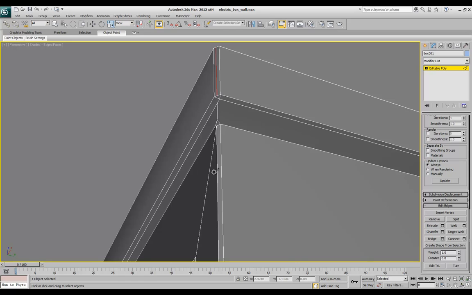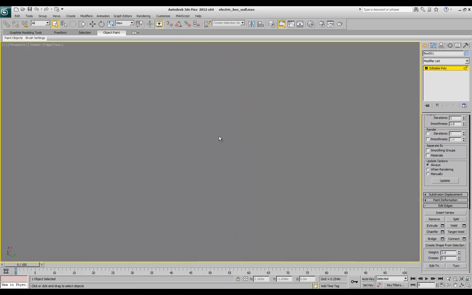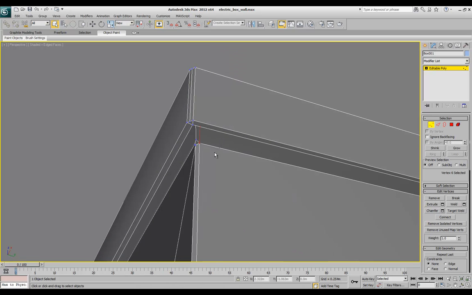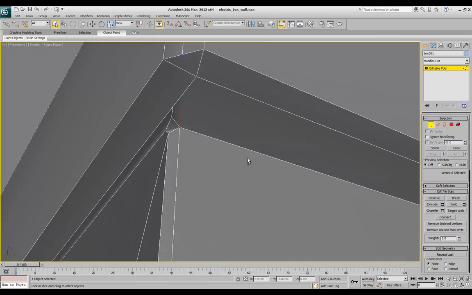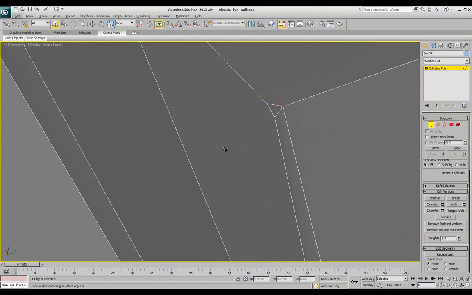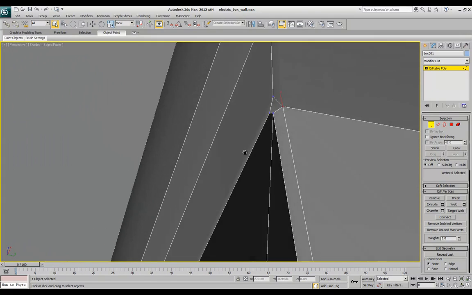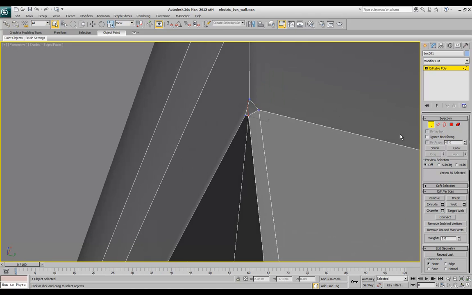Now we can go and do the next stuff, which is this bottom part here. Now you want to make sure everything is at the same level. You don't want to accidentally squeeze your mesh just at the end.